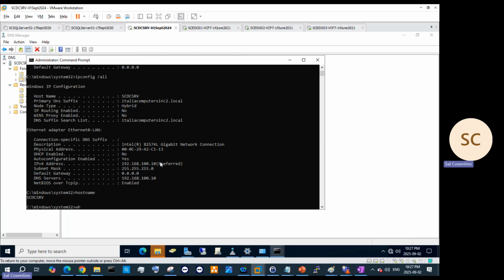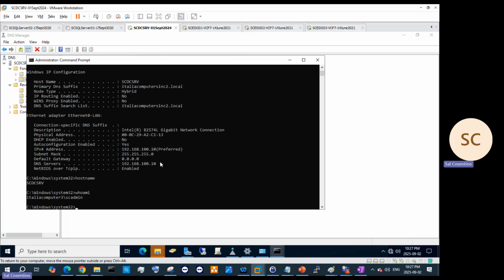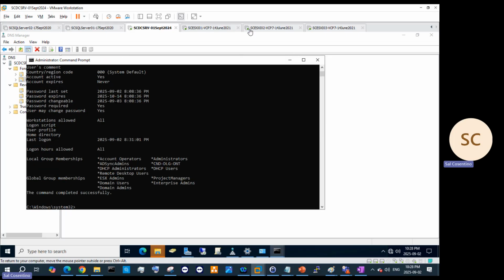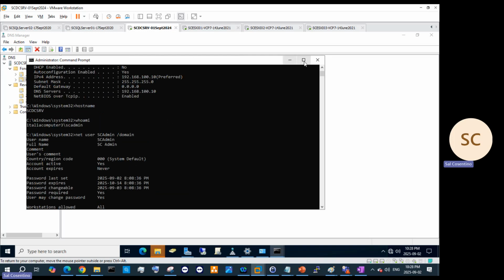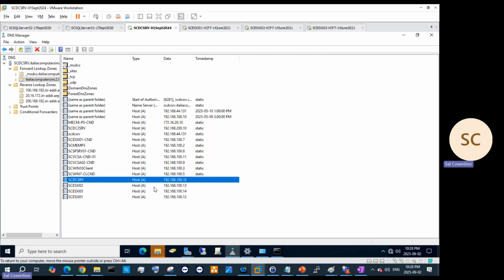And who am I? Perfect. So we're connected to the domain. Okay, so and then it'll give me all the domain groups. Perfect. Okay, fantastic. Everything's good to go. All right, so let's go ahead and configure our ESXi machine.